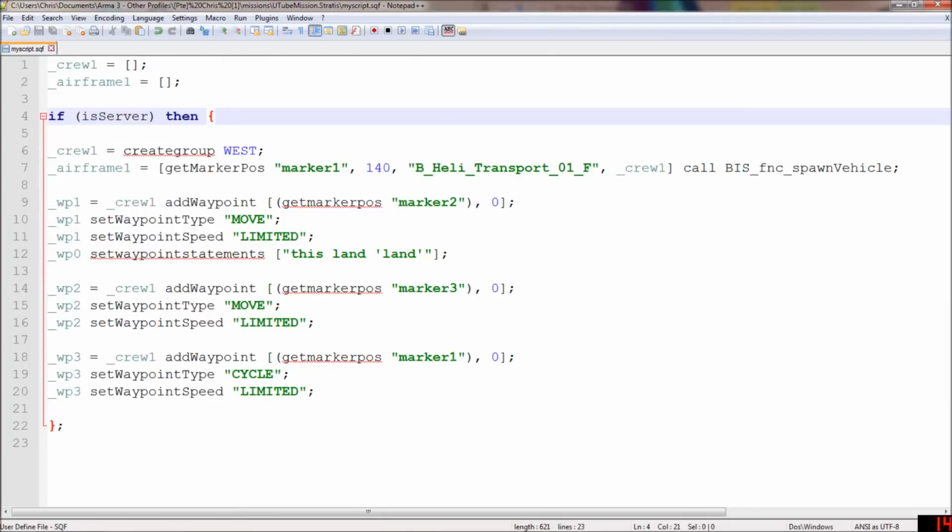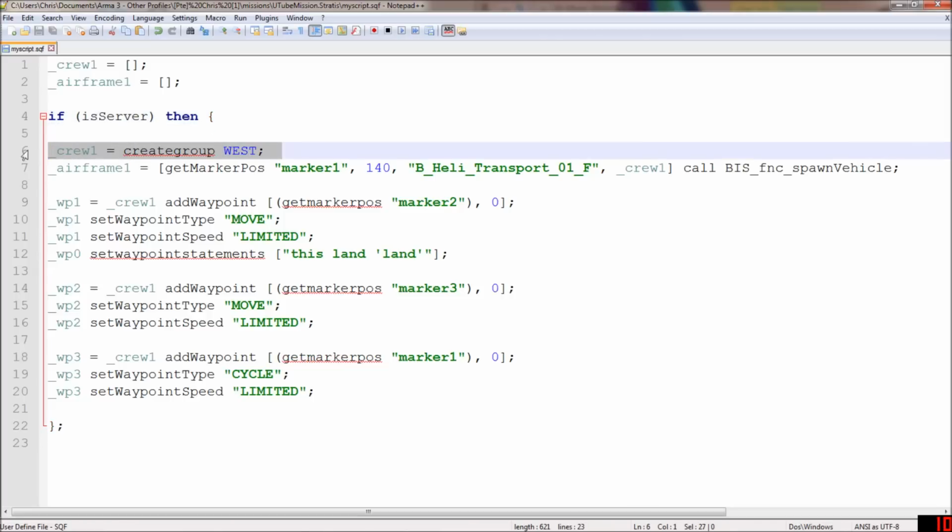So what we have here is our code, and you can see I'm using the multiplayer framework from our last video. Apart from that, it's not too dissimilar to what we've done before. The one major difference, if we start on line 6 here, is we need to create a group first. Now, BIS_fnc_spawnGroup creates a group when we use it. BIS_fnc_spawnVehicle doesn't create a group.